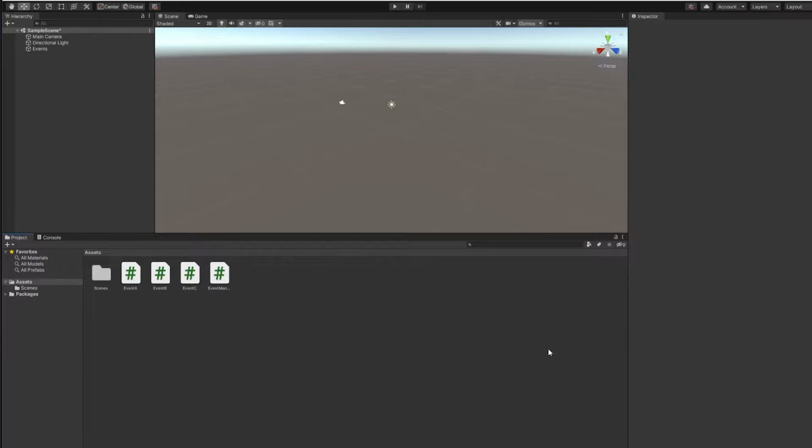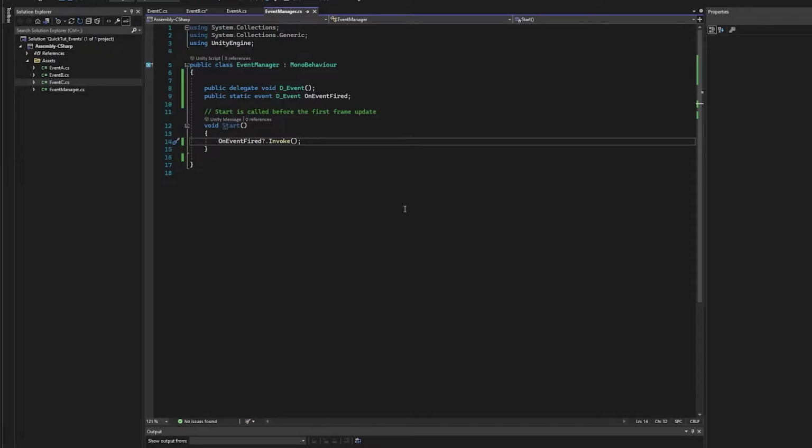For example, in this scene, we have 4 scripts: Event Manager, Event C, B, and A. If we open up Event Manager, we're defining a delegate void called dEvent, then we're creating a public static event called onEventFired. Then in the start function, we're asserting that onEventFired is not null, and then we are invoking it, which means we are firing this event.